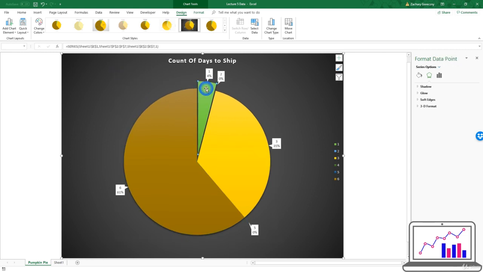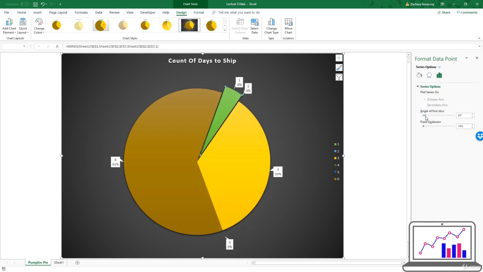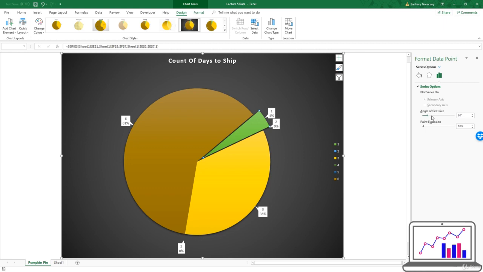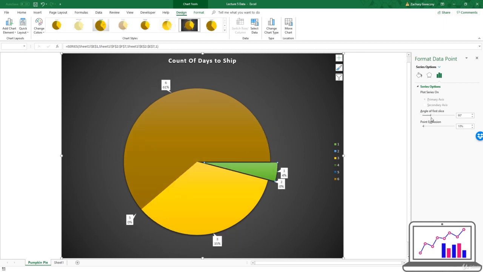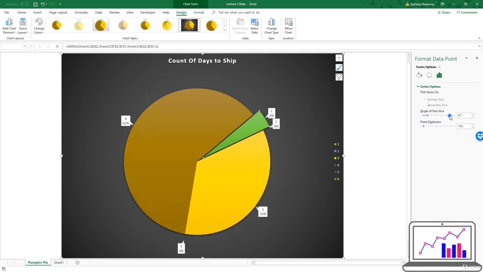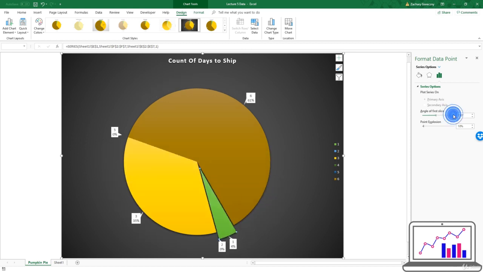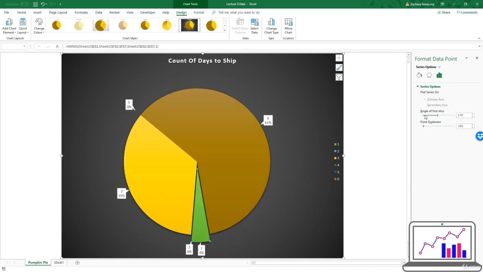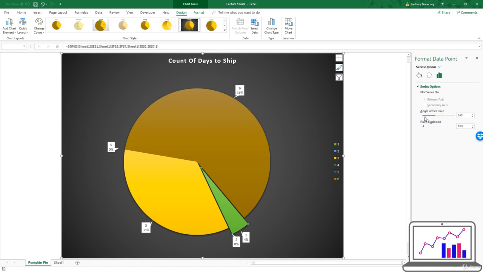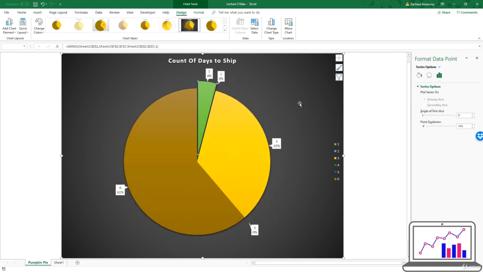If you double click again, you can change the angle of the first slice, which essentially means you can decide where it's going to go on the chart. We can do a whole 360 if we want to, but honestly I like it up there. So we're going to keep it right up there for now, right there in the middle.